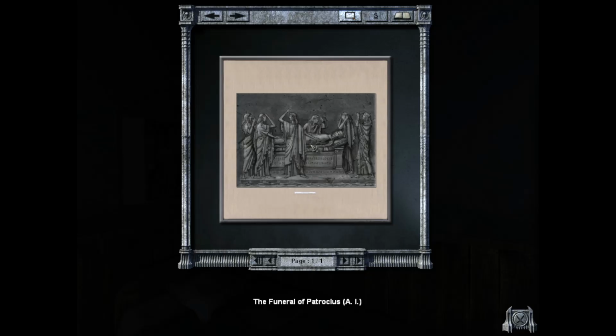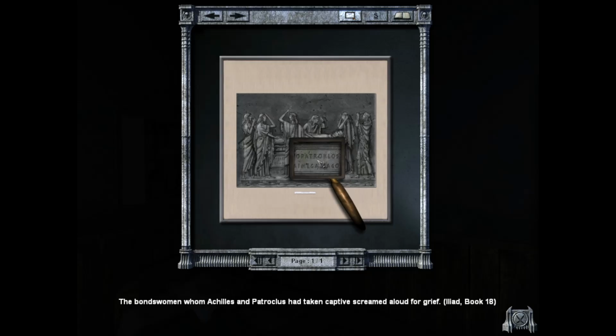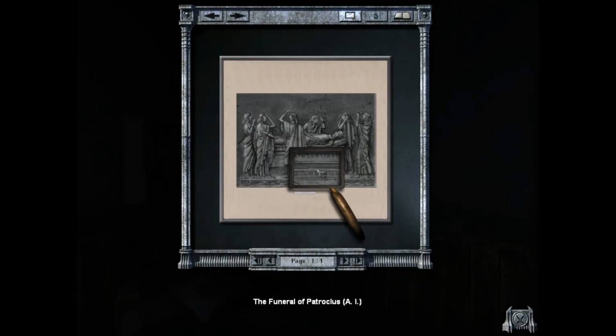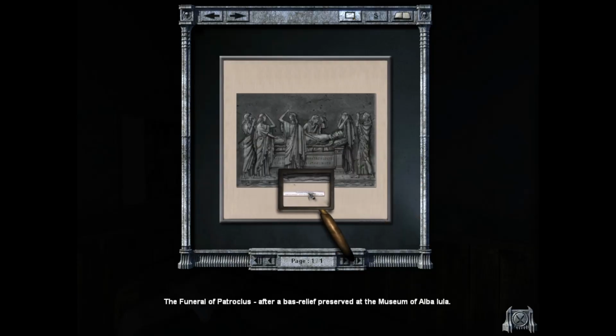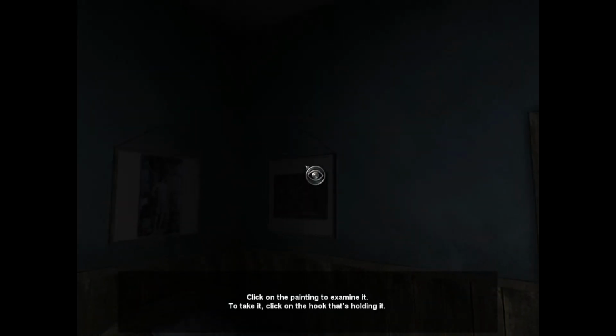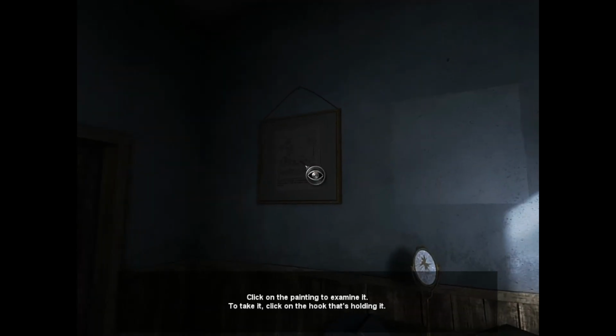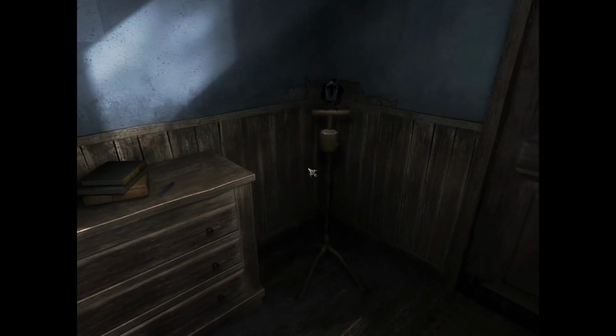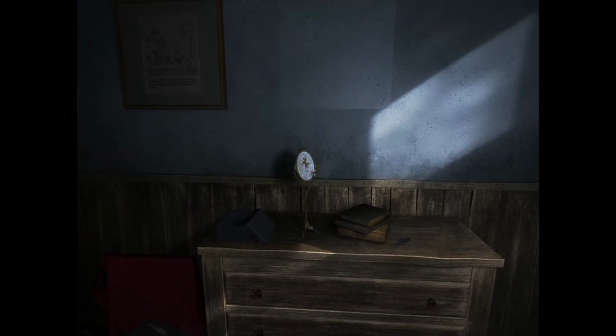Made by AI. If you fear death, the bondsman hunting coyote screams aloud for grief. Okay. What do you mean it doesn't correspond to the mark on the wall? Click on the hook that's holding it. Oh, this is about the order of the paintings thing. Wherever you're sown, that's where you must bloom.